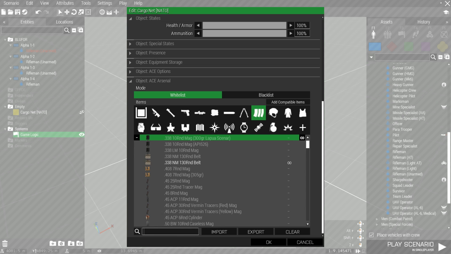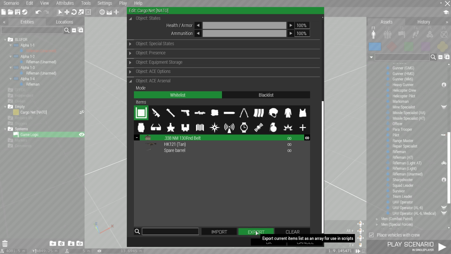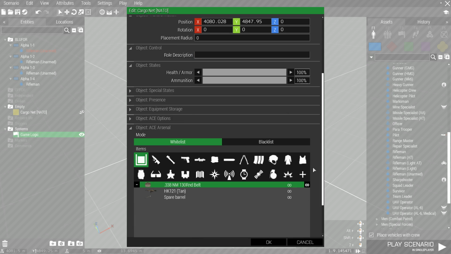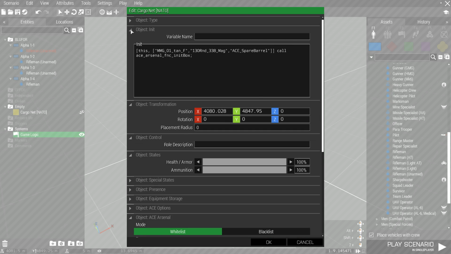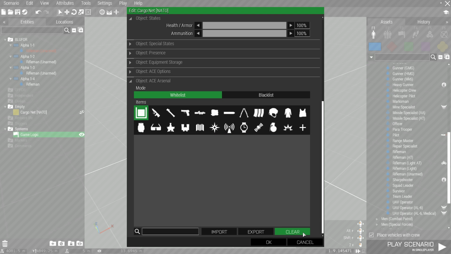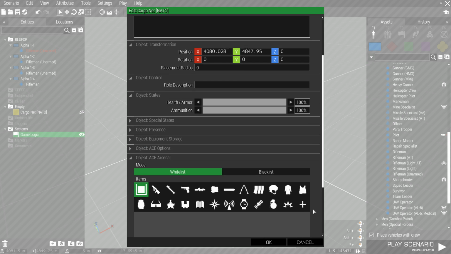Okay, and once we have that, we see it in here, we want to export that, and then we go up in here, and we can just directly replace our array with that, and you can see it's a simple array. It has the gun, it has the ammunition, and it has a spare barrel. This initialization field takes place very early in the mission loading sequence. This is after the game has actually already started, though, on mission start. So we want to clear this to make sure that there is not going to be a conflict.